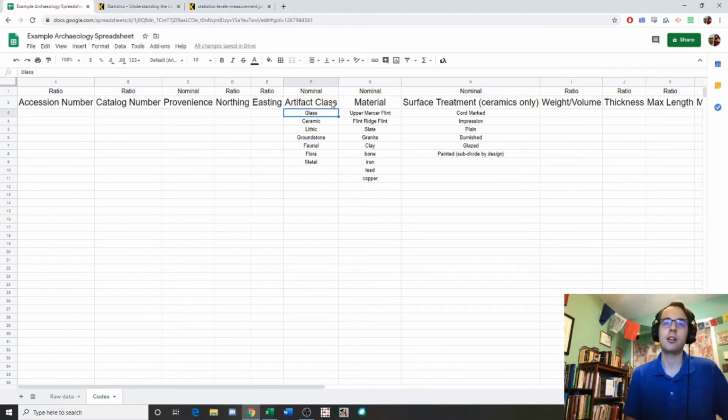Oftentimes you'll see nominal variables in qualitative analysis and qualitative data, right? Because these are qualitative. There's a quality about them that can't necessarily be measured in the same traditional way that we think of with, say, a ruler, right? And I guess you can't really tell that this is a ruler because it's just a bunch of stamps, but my fun little stamp ruler there.